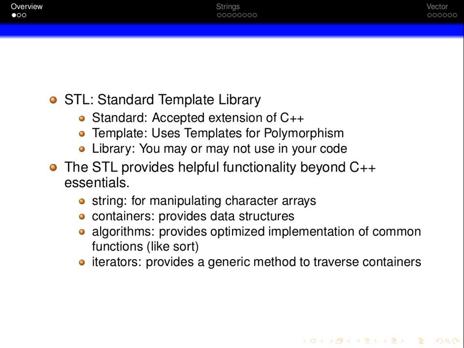Okay. So STL stands for Standard Template Library. Standard, basically, it's the accepted extension to C++. Template, meaning it uses templates for polymorphism. It's how it makes so you can utilize it for basically any type of data you have. And it's a library, which means you may use it or you may not use it. In other words, you're not forced to use it, but it's always available because it's standard and it's a library.